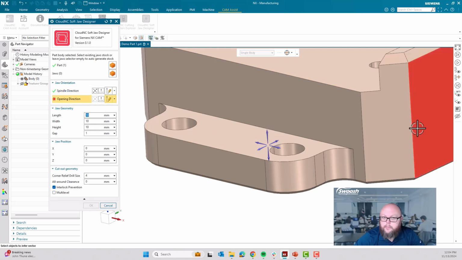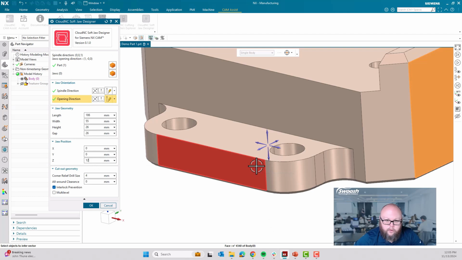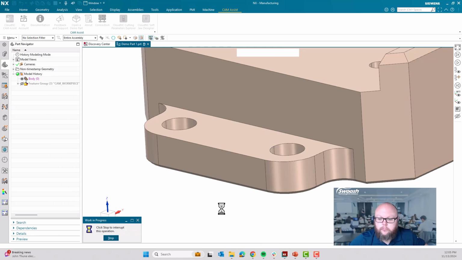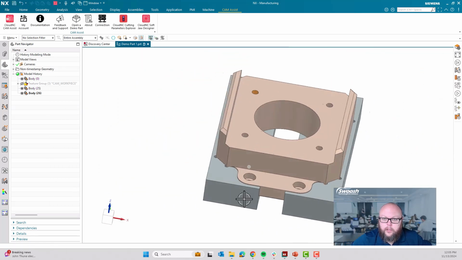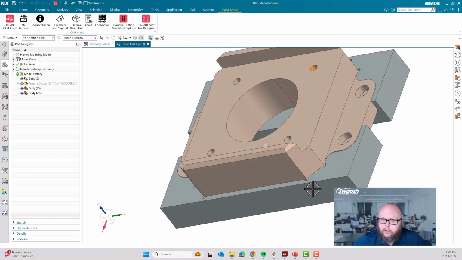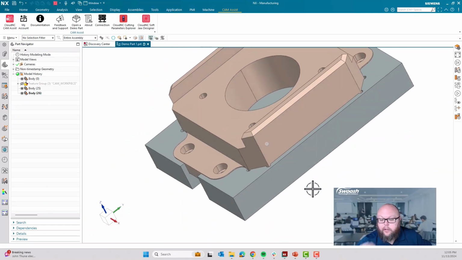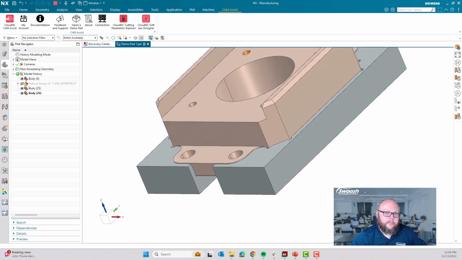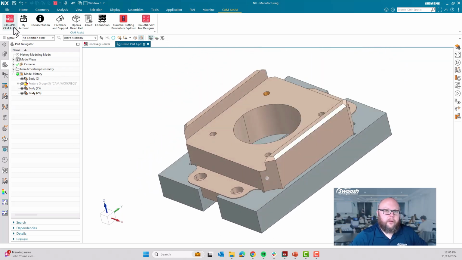Reselect my options. 15 before. Let's do 12 this time, and we'll say OK. And there we have geometry for our soft jaws for how we want to hold this part. Again, this would assume, for secondary operations, that the bottom side was already cut. But just an example here.